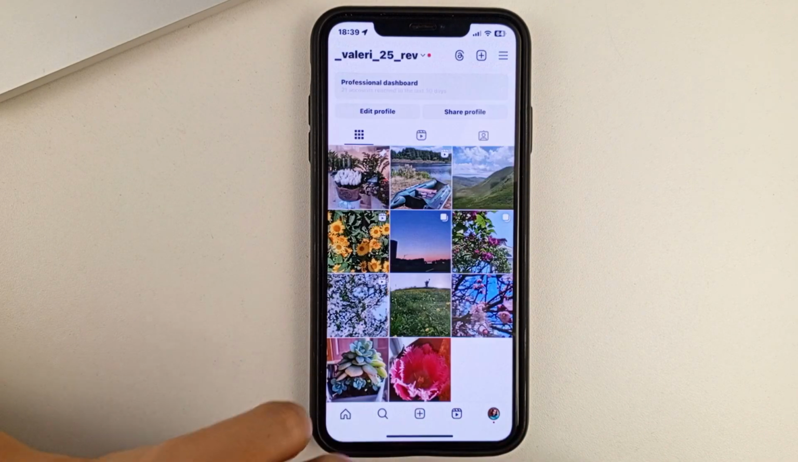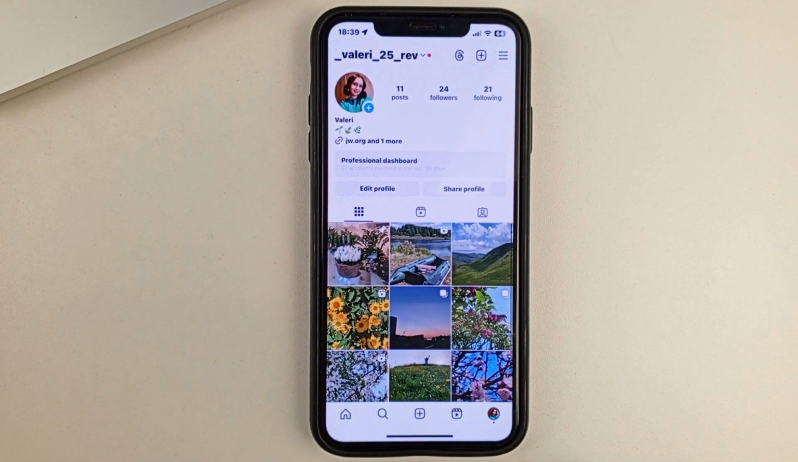And when you, friends, on the Instagram app, come to your page, let's say you'd like to disable comments under some post, or you'd like to do it under every post if you don't like, for example, people leaving comments on your page.